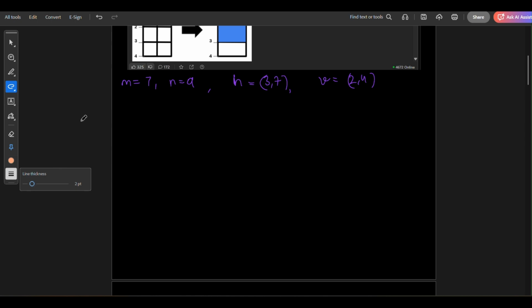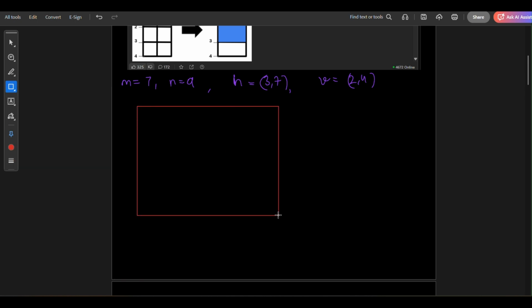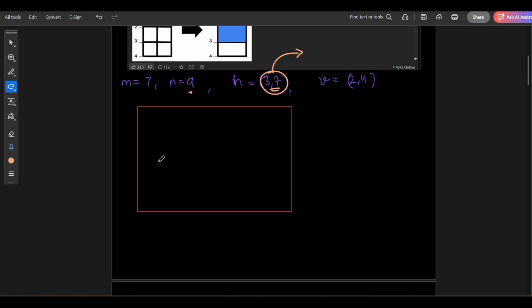First I will make a rectangle, so that everything is clear to each of you, and then we will start. So m is equal to 7, n is equal to 9. There is this grid, and there are only horizontal lines. First we were removing these lines, now there are only these kinds of horizontal lines, 1 2 3 4 5 6 and 7.